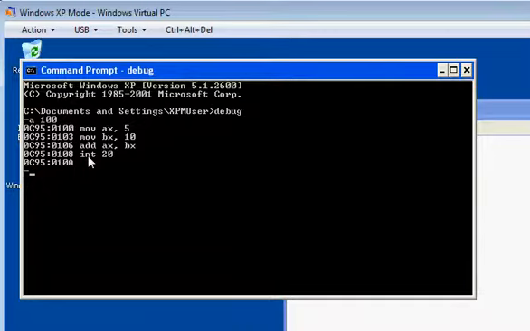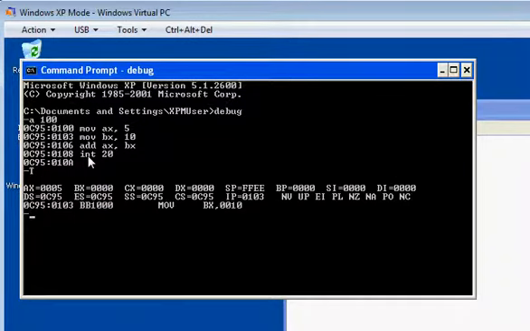how this program is stored in memory. To do that, I'm going to run the command T. That shows me that AX now has the value 5 stored in it. And the next line it's going to run is here, move the value 10 to BX.